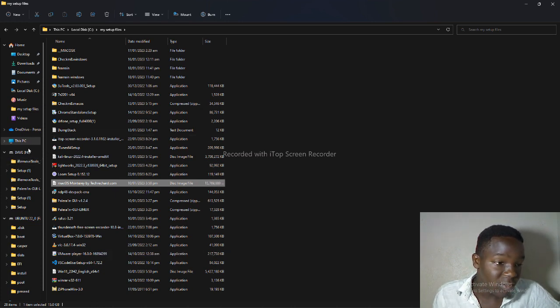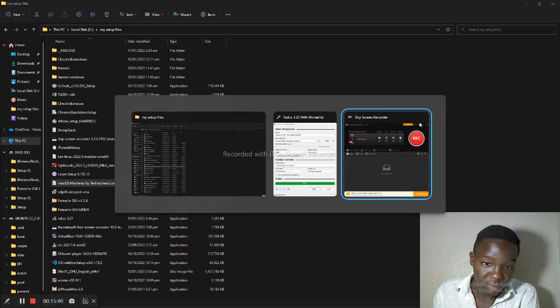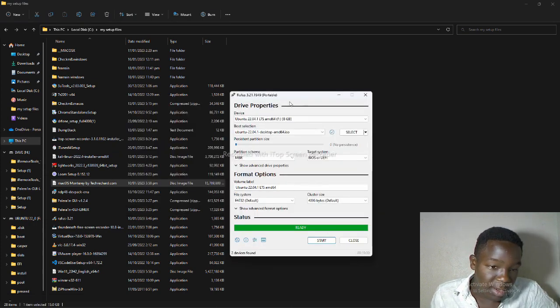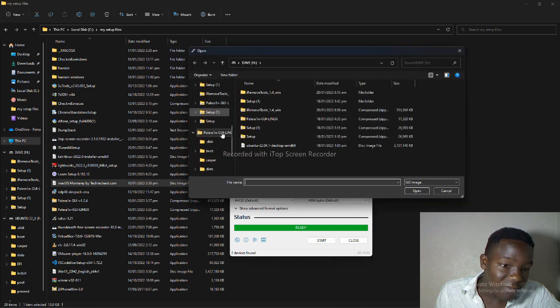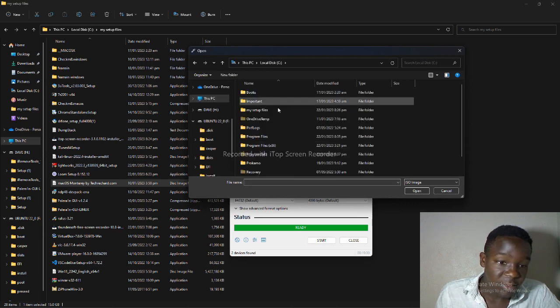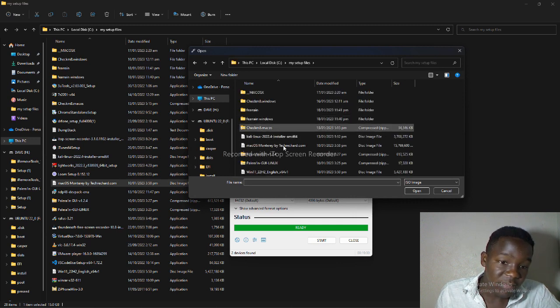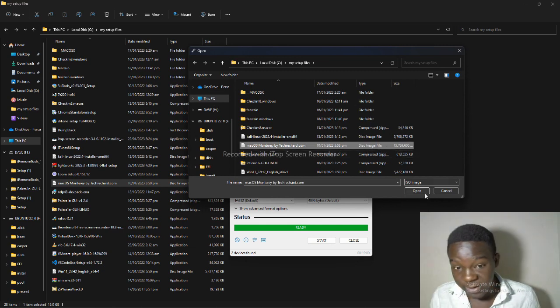And then we're going to try to run this with Rufus, and we're going to select it. So basically, I have it on my system hard drive. It's going to be on the local disk. Click on it, and then I'll go to the setup files. Yeah, I have it here. This is it here. So it is a disk image file, an ISO file.